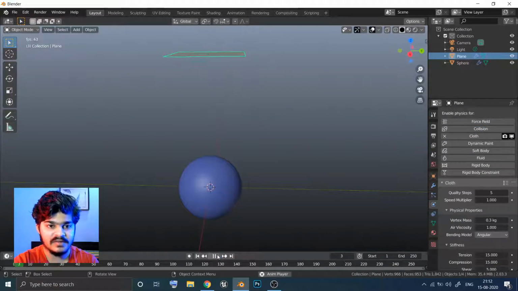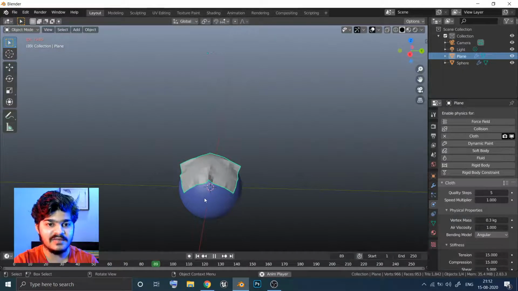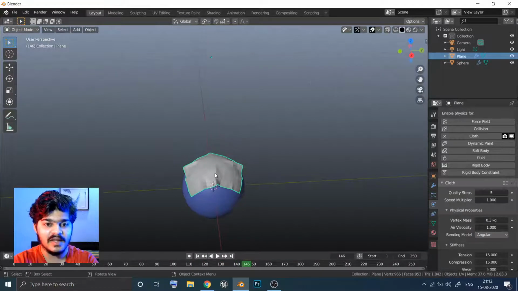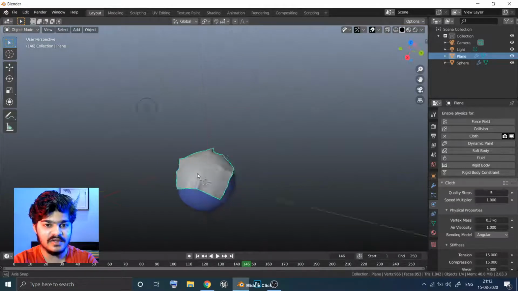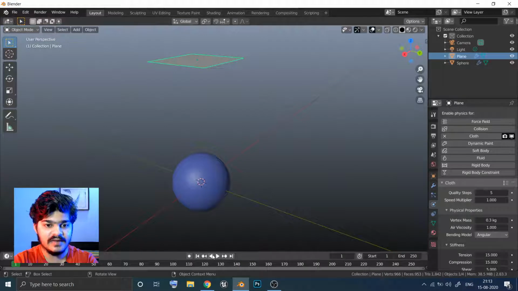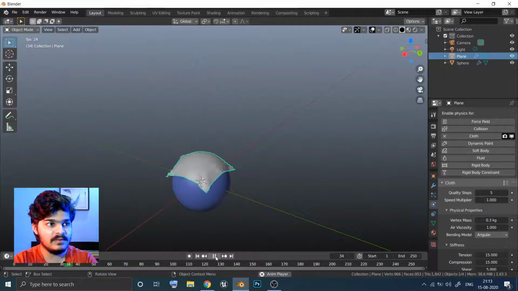Okay, just play it, and yeah, now you can see it is colliding with it and creating a good falling cloth simulation. Just going to give it shade smooth so that it looks smooth and it looks good. Okay, let's get back again, play, boom, wow, that looks really great.